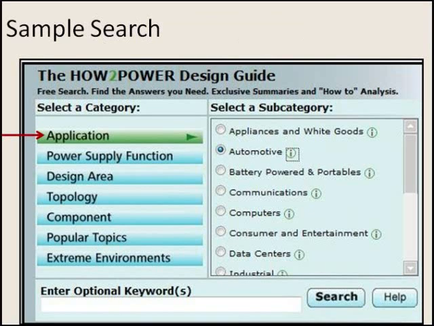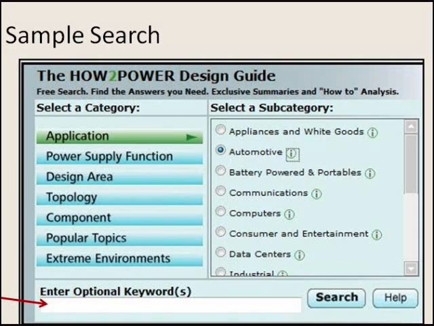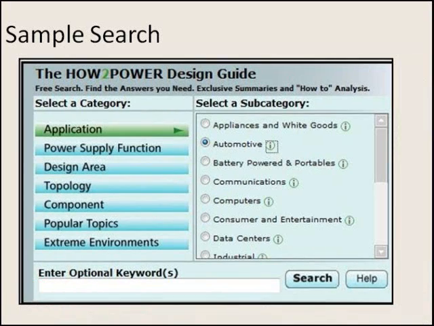Let's say we're looking for help with power conversion in an automotive design. We'll start by selecting the Application tab on the Category menu. Next, we'll select the Automotive tab on the Subcategory menu. At this point, we could specify some keywords to narrow our search, but if this is our first time searching this particular subcategory, it's best not to add any keywords just yet. Instead, let's go ahead and search.